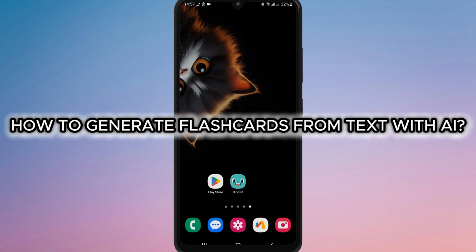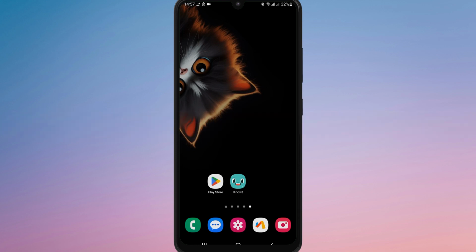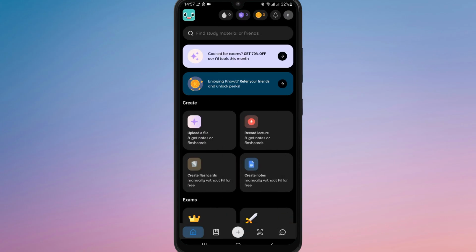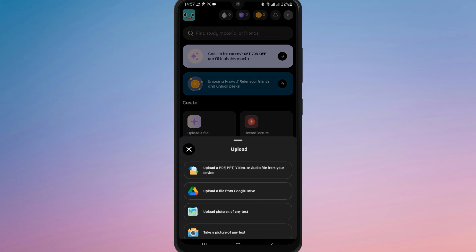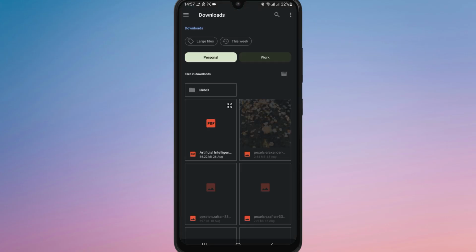How to generate flashcards from text with AI. First of all, open the Knowt app on your device and make sure you are logged in. Next, tap the plus button at the bottom of the screen. From the Create menu, choose the option to upload a file. This is where AI will take your notes or study material and start processing it.